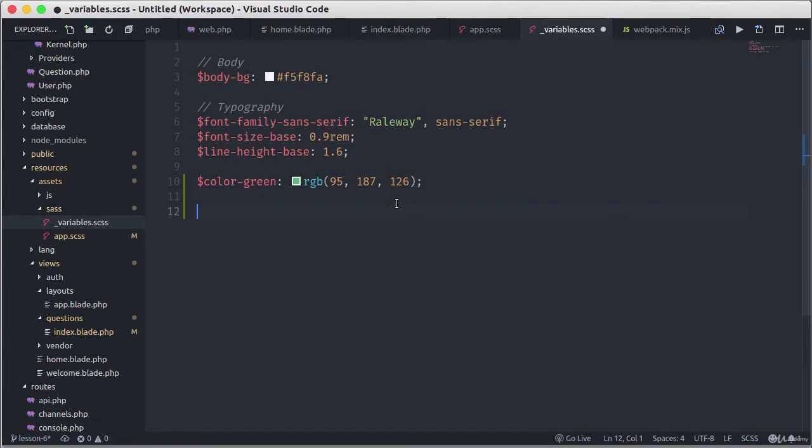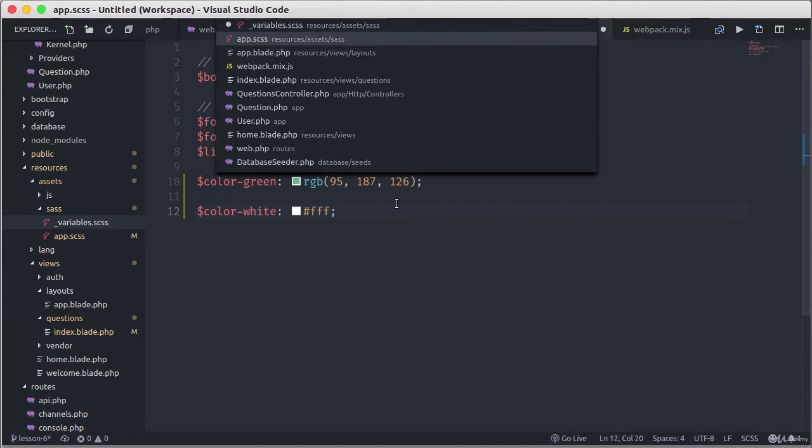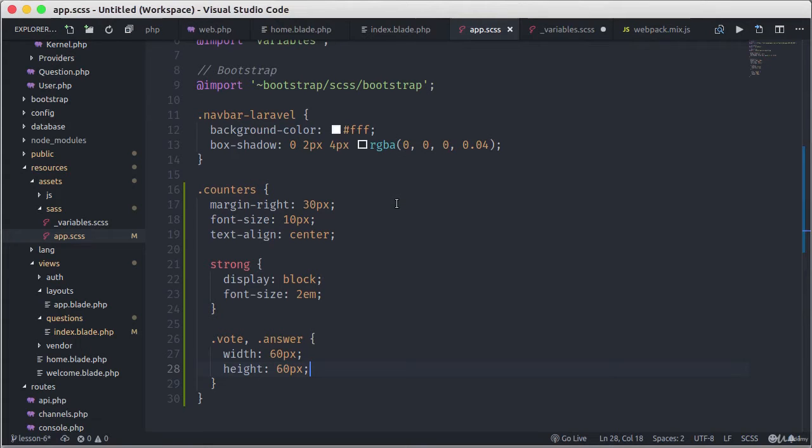Then the second variable will be color white. Then the value, we can simply use hexadecimal FFF. Now back to app.scss, and here in counters, let's select status class.